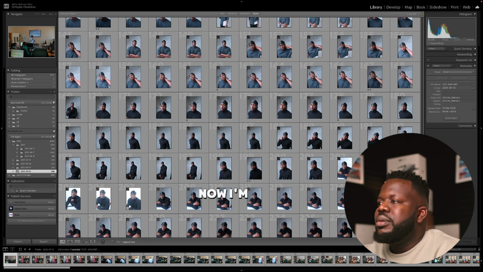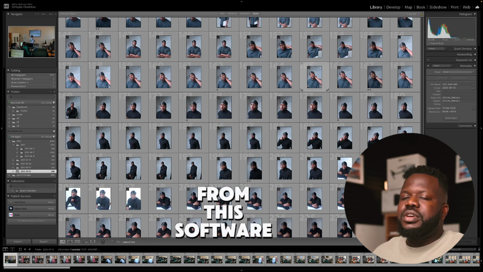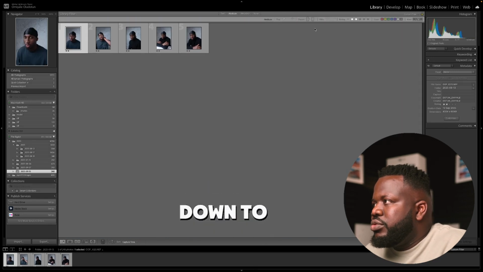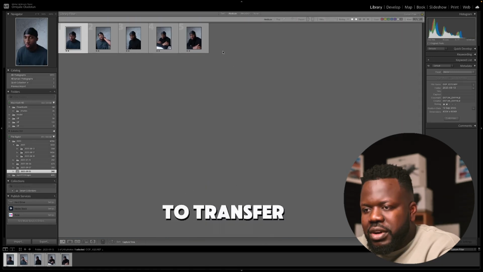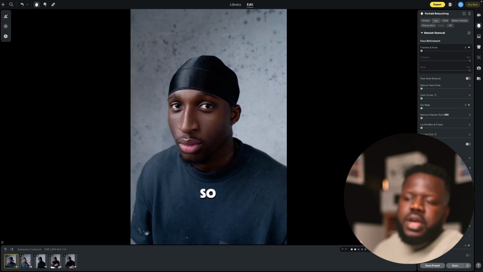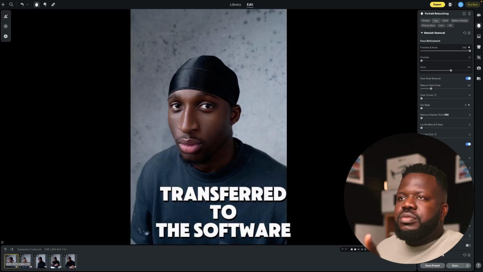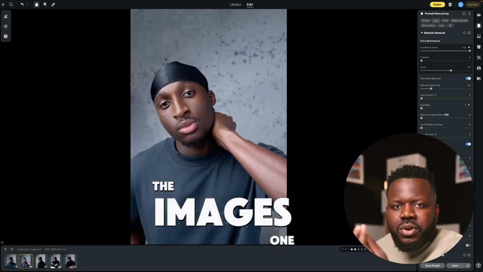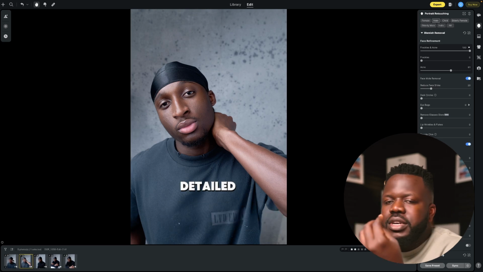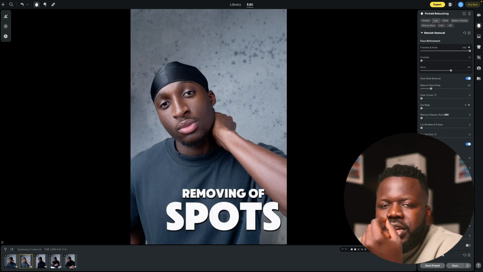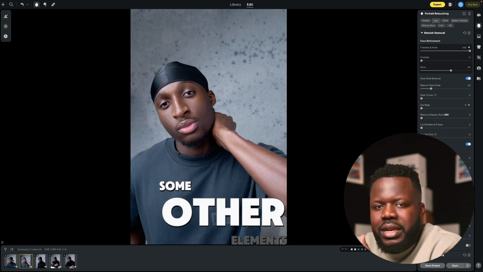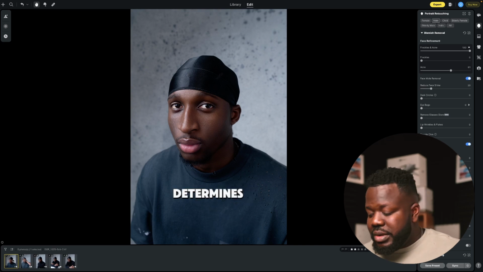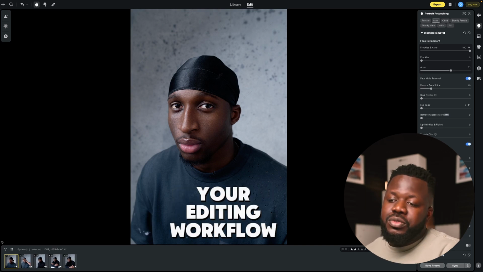For example, now I'm going to be transferring my selections from this software to another software. Looking at all these images, I have to make the selections and come down to 5 images, which I'm going to transfer to another software for retouching. Once the images have been transferred to the software which I'm going to use in working on the skin, you have to work on the images one after the other. There you have to do detailed skin work, removing spots, looking at the eyes and adjusting some other elements in the image. Depending on the number of images you are giving to a client determines how long your editing workflow is going to be.